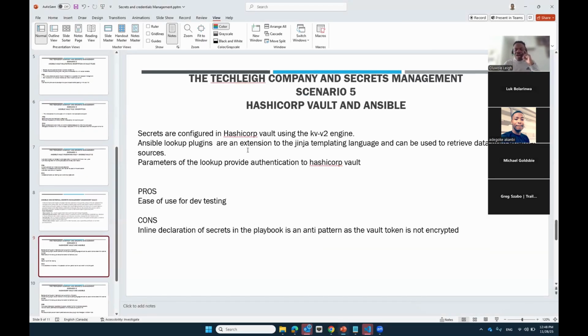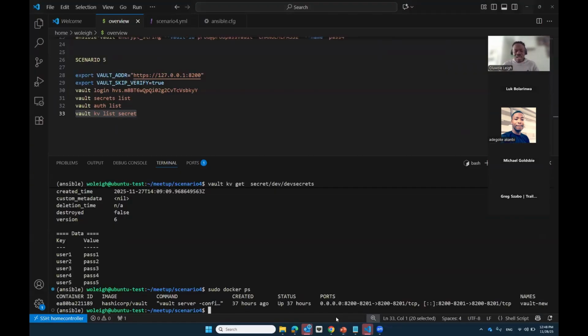We now move on to scenario five. The secrets are configured in HashiCorp Vault using the KV v2 engine. We make use of what we call Ansible lookup plugins. These are extensions that help you retrieve data from external sources. You provide parameters to these extensions, and then they retrieve the data. Here we're retrieving the data from HashiCorp Vault. Remember, we can use different secret engines, but for this use case, we're using HashiCorp Vault. This scenario 5 is similar to scenario 1, in which we had the variables embedded in the playbook file. So let's go to scenario 5.